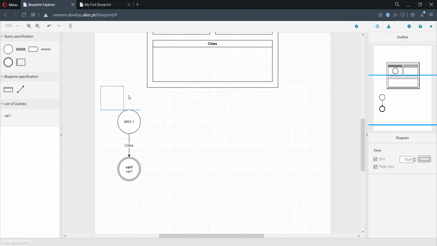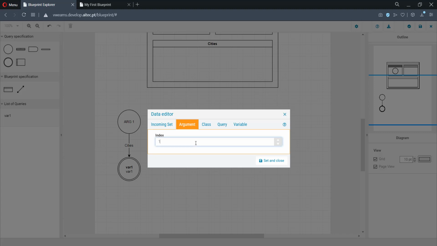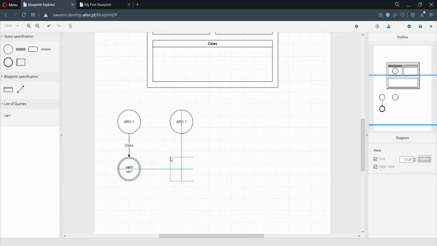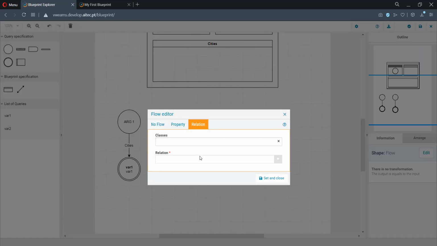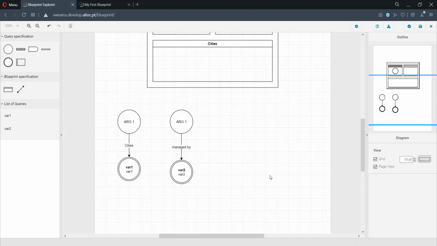We also have to make a query to show the president. This query also starts with argument 1. As the country class has no property that points to the president, we have to follow an inverse relation. So, we started with argument 1, the country, and followed the managed by relation to obtain the president as a result. Then, we store the result in variable 2.